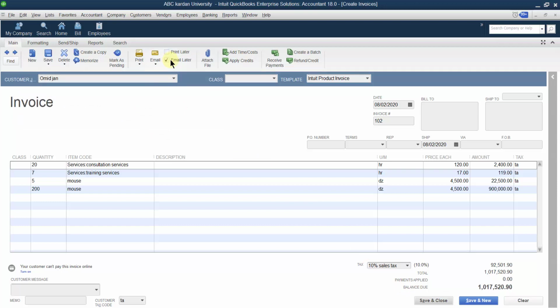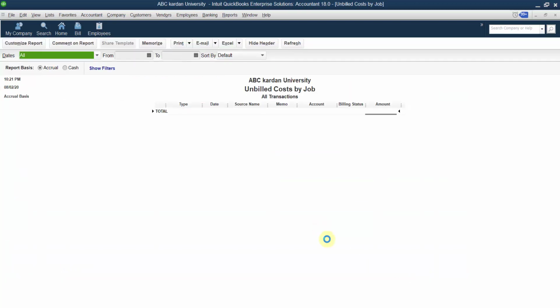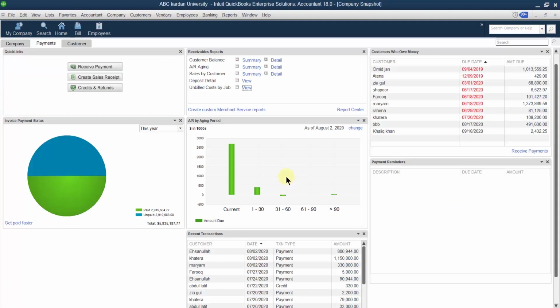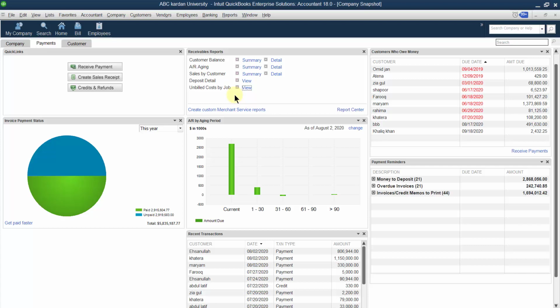Okay, and take this part, save and close. Now, do we have unbilled cost by jobs? No, we don't have it, right? That is why it shows unbilled cost, that is, how much expenses are incurred for the customers, but bills are not made yet, right? This was the case. Aging account receivable by aging period, it shows that.